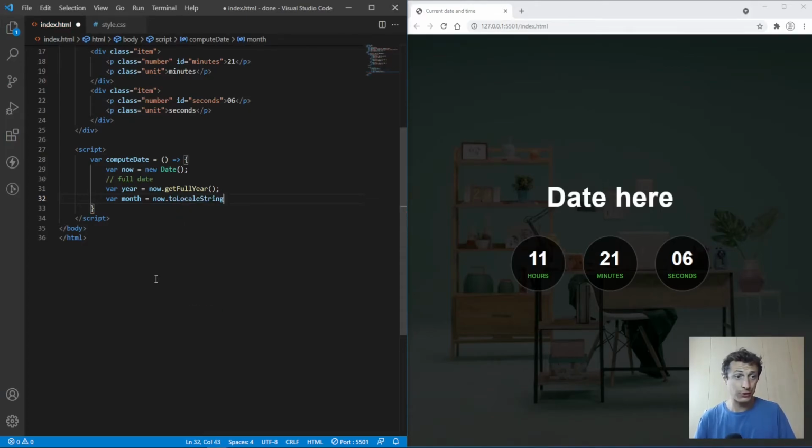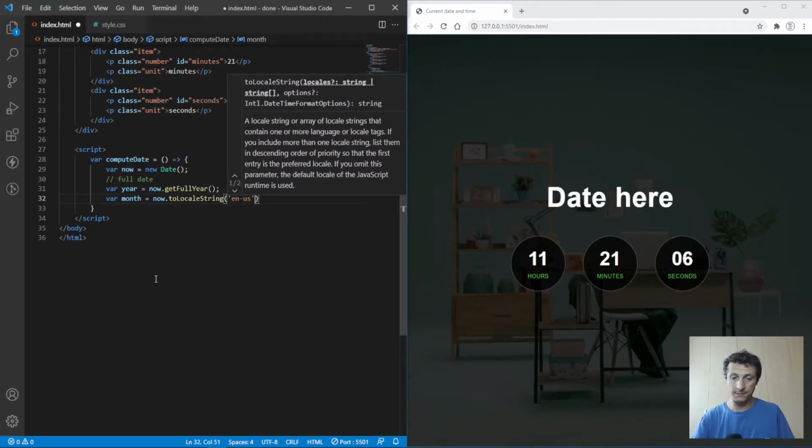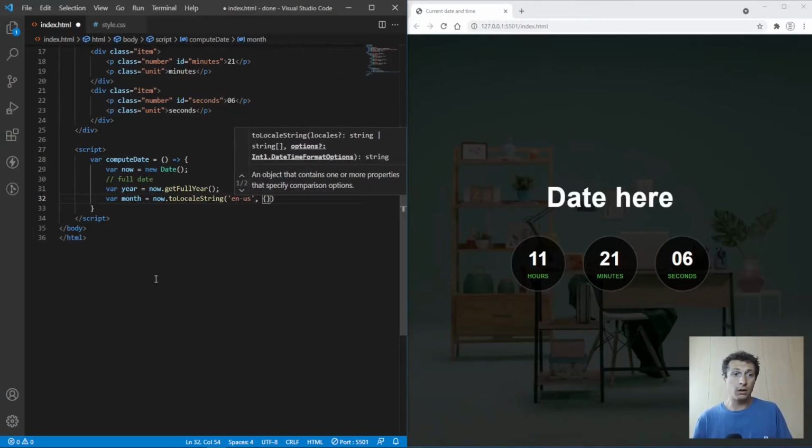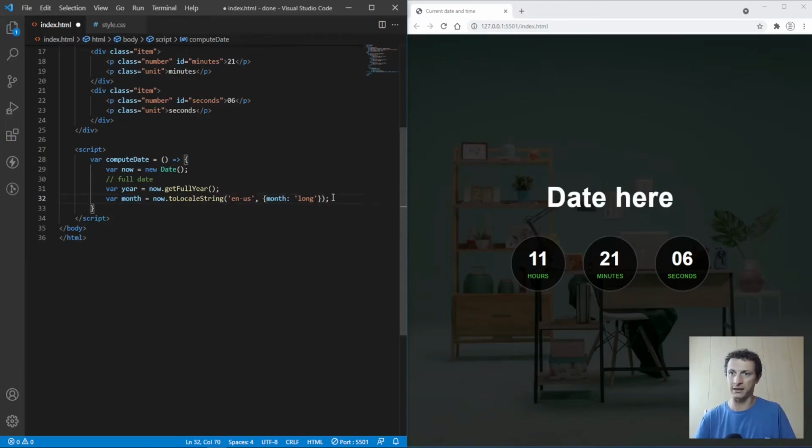It's toLocaleString. First we need the localization information. We can insert here "default" and it will pick the localization of our browser. Otherwise, in this case, I will specify an English US localization. Otherwise it would have introduced my Italian localization, and so the Italian month name, and not everyone would have understood that. And we specify month: long, meaning that we want the name of the month expressed there.